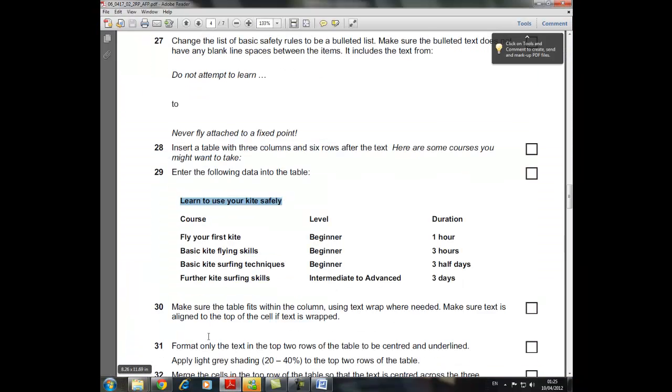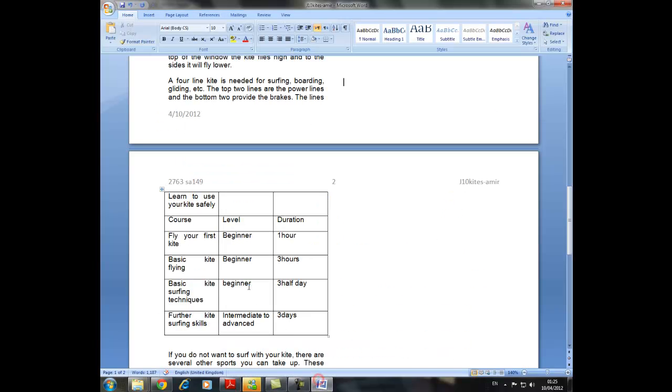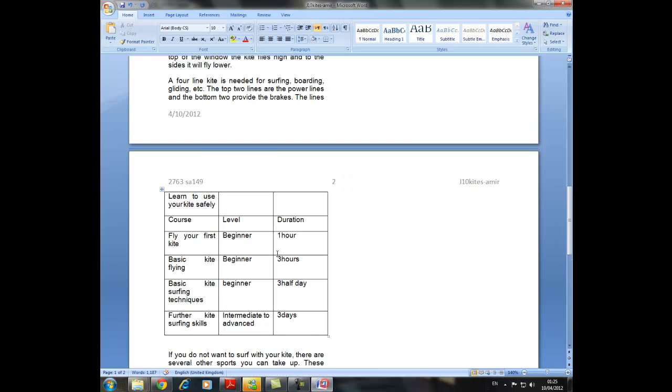So the next question says make sure the table fits with the column using text wrap where needed. That you have to make sure that it fits properly. As you can see, it fits properly, so we don't have to do anything. So format only the text in the top 2 rows of the table to be centered and underlined. What you have to do is select the upper 2 to make it center and underline.